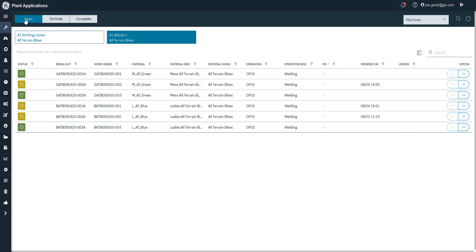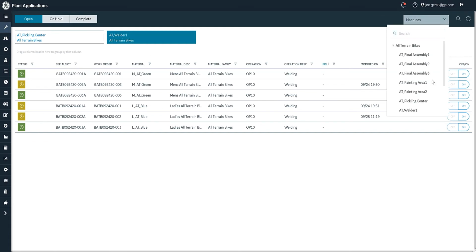There are three tabs: things that are open, ready for you to work on, things that are on hold, and things that you've completed. The open orders are listed here, and the way this works is that as an operator, I would pick the equipment that I'm working on.